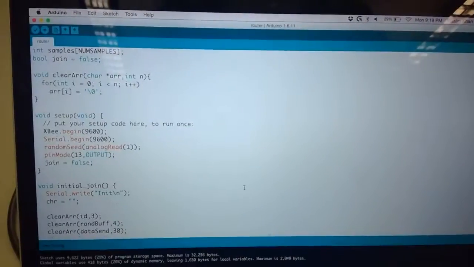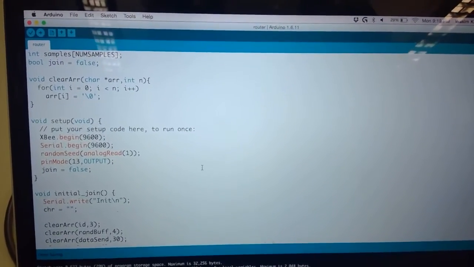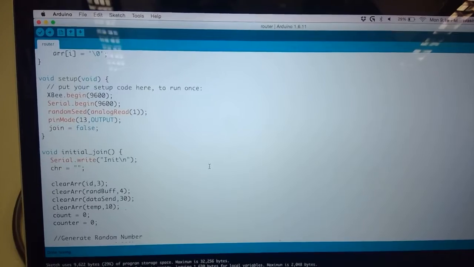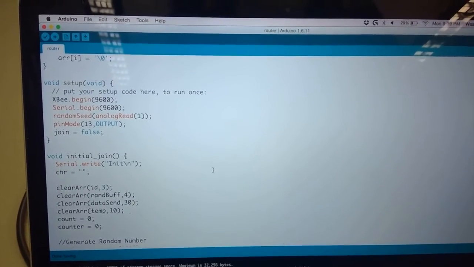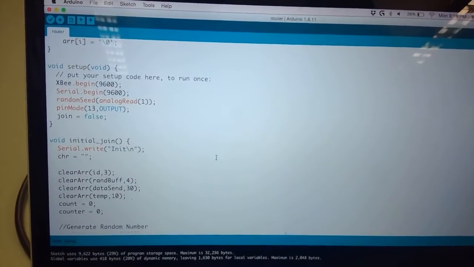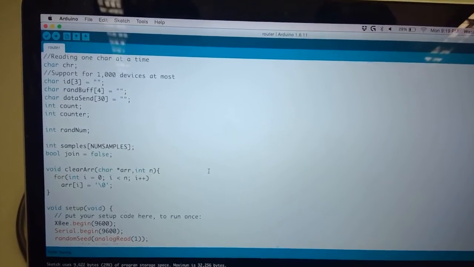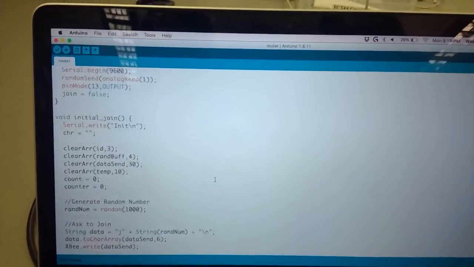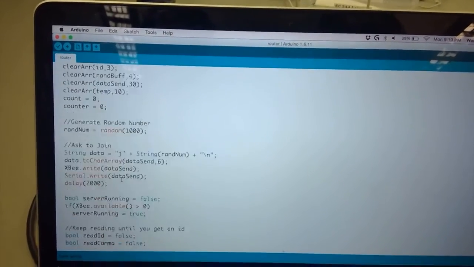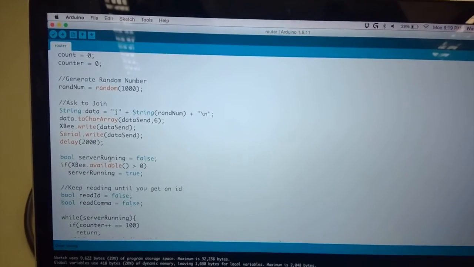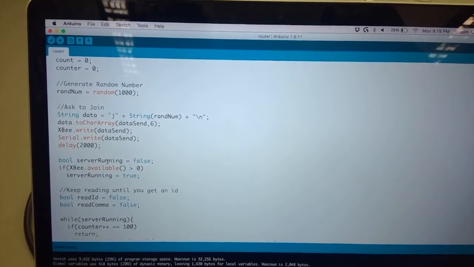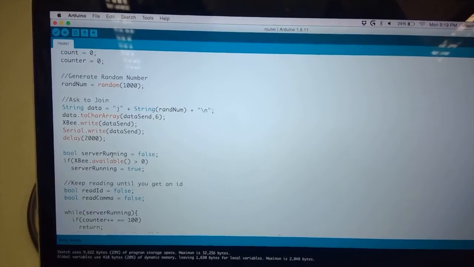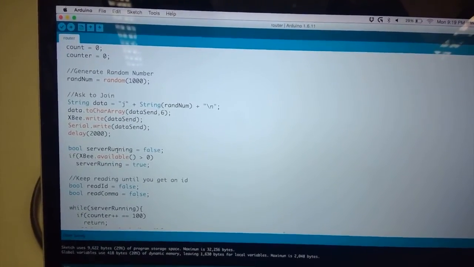So this is our Arduino code, and here we generate a random number and send it to the coordinator so that the coordinator can recognize the Arduino and make a handshake. And the Arduino code also calculates the temperature, and we use the Steinhart function to convert the resistance to the temperature value.